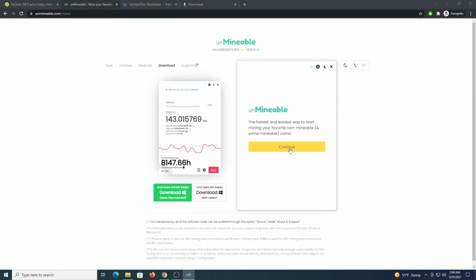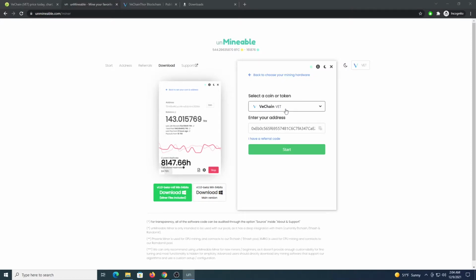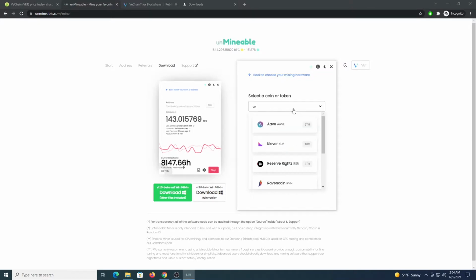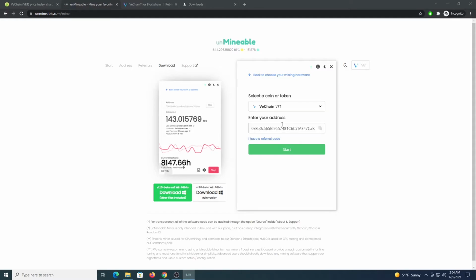Once the program loads, click continue. Then if you have a graphics card with at least 4 GB of memory, select graphics card, otherwise CPU, click next. Select Vechain from the drop-down box. Then enter your address. Use this code E4XD-WMZL. This will allow you to drop the pool fee from 1% to 0.75%. Click start.